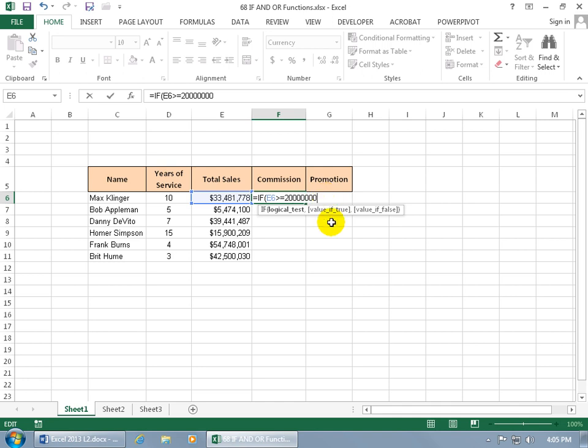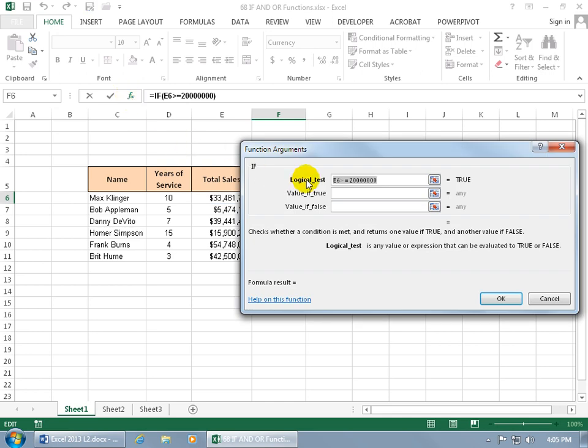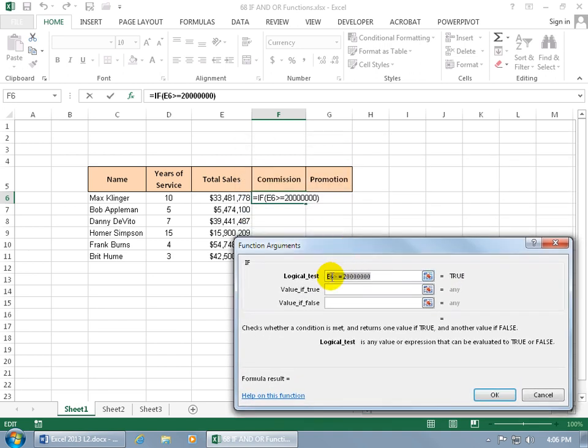The next part of it is that if it's true, go ahead and do this. If it's false, do that. Now, if I want to get a little bit more specific or a little bit more help than what I see here, right in the middle of the function, I can always come up here and click on fx, and it opens up the function arguments, so it's a little bit more clear to me. And you can see up at the top here with the logical test that it's true. That, let me click and drag this down below, that E6 is greater than 20 million.